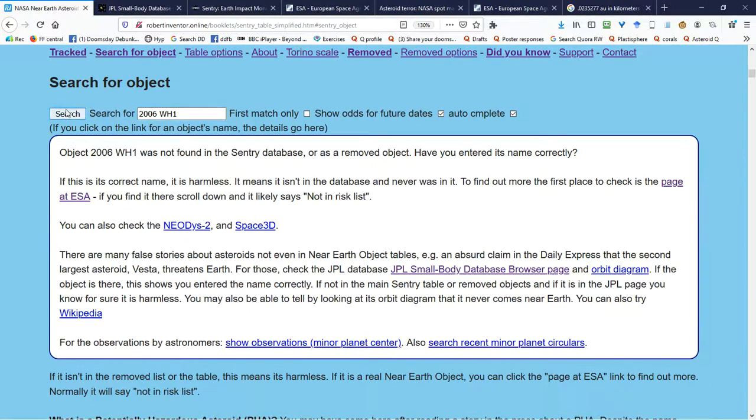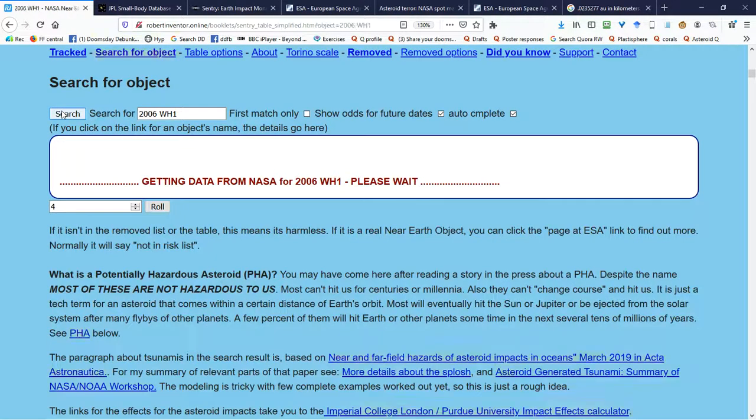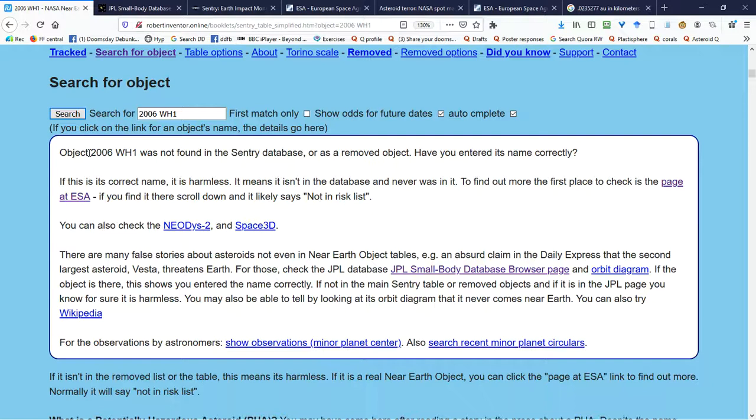So there we are, and you click search, and well, it's just doing it again, and it says it was not found in the Sentry database or as a removed object. Have you entered its name correctly? Well, surely we have. If it's a year and then a couple of letters and then a 1, and especially if you've done copy paste, that is the correct thing. So we've gone far enough. It was never in. If it's not in the Sentry database and it's not a removed object, and we entered the name correctly, then as it says there, if this is its correct name, it is harmless. It means it isn't in the database and never was in it.